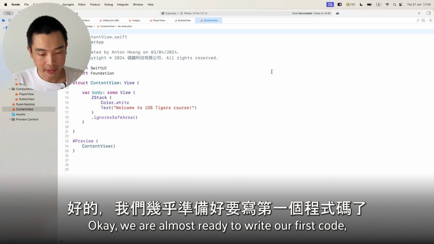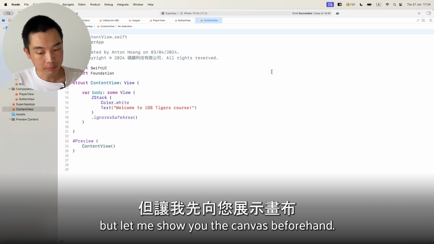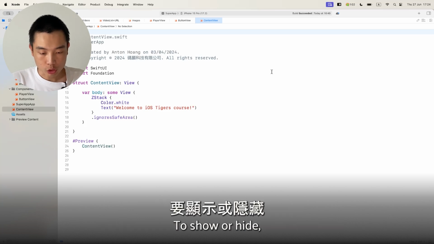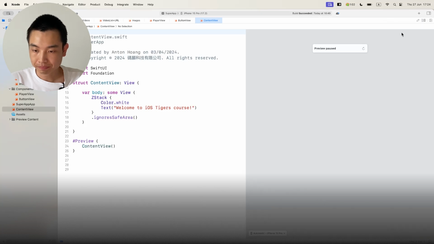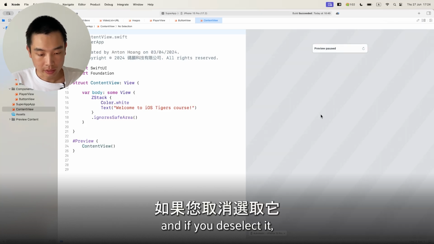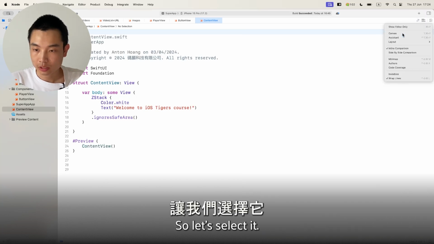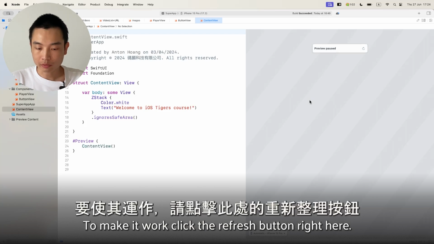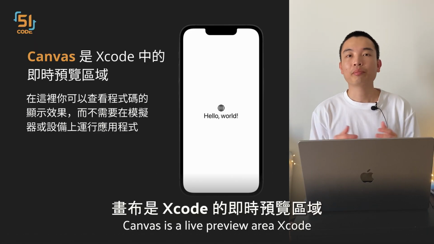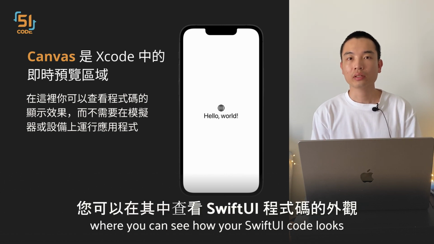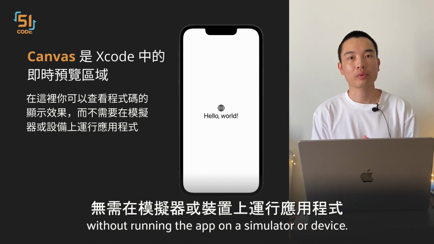Okay, we are almost ready to write our first code, but let me show you the canvas beforehand. To show or hide, click the button in the right corner and select Canvas. It will show up, and if you deselect it, it will hide. So let's select it. To make it work, click the refresh button right here. Great! Canvas is a live preview area in Xcode where you can see how your SwiftUI code looks without running the app on a simulator or device.